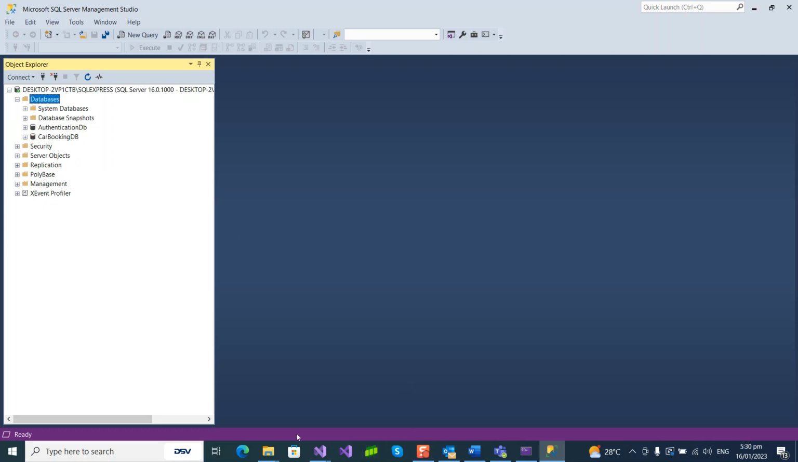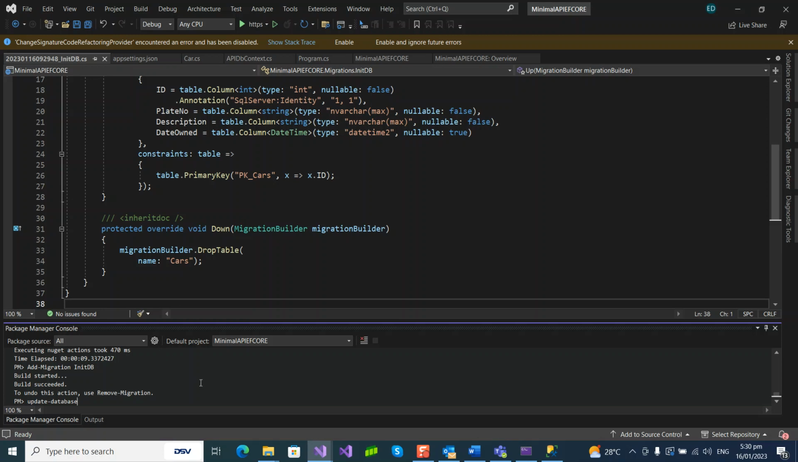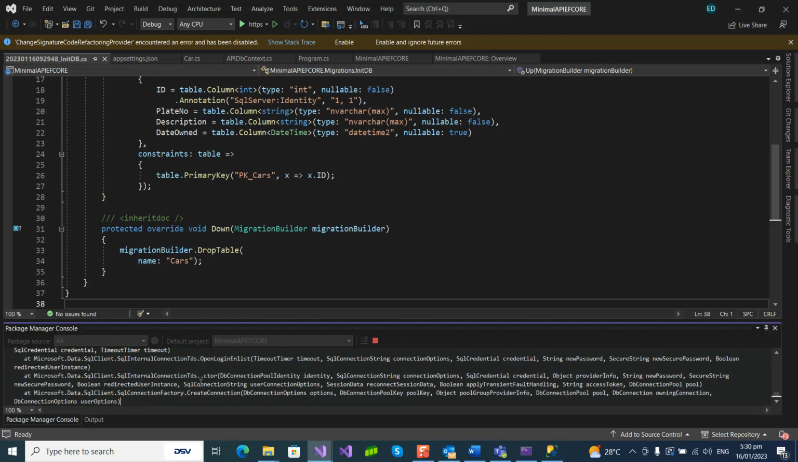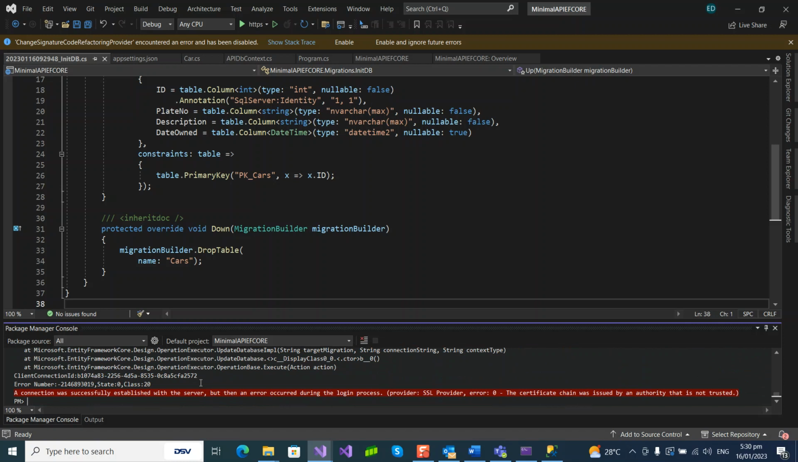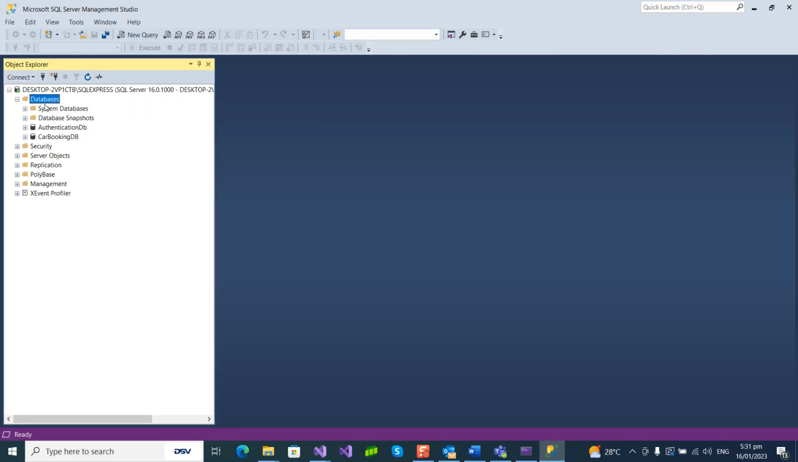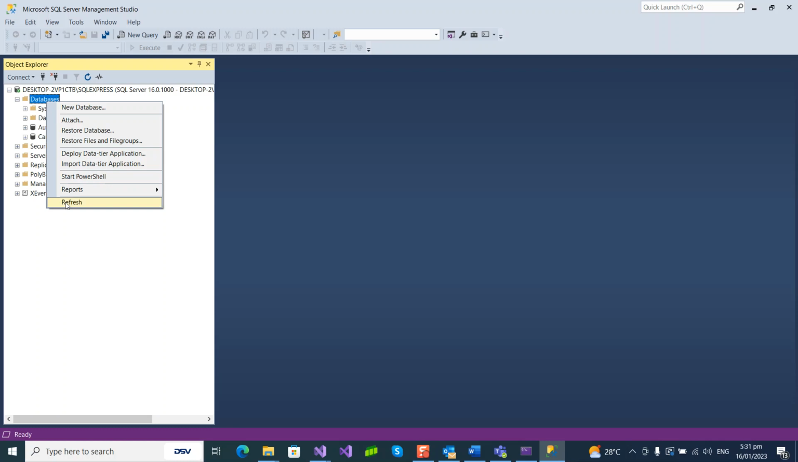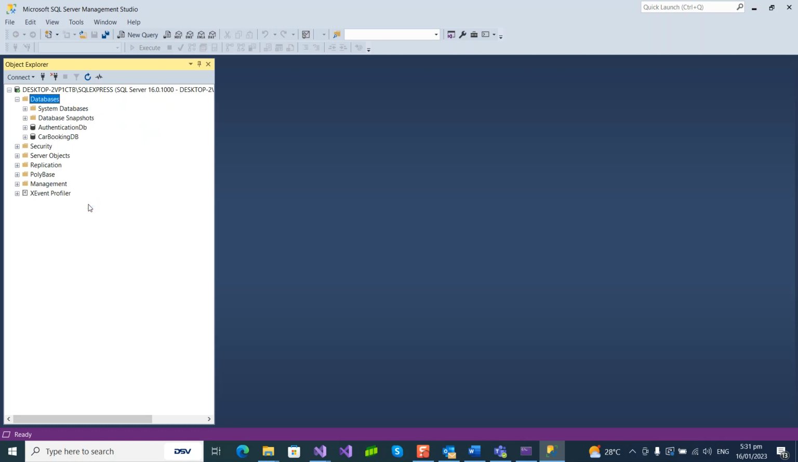Okay, so take a look here. Let's go back here and update the database. So it's creating the database now. A connection was successfully established with the server, but there is an error: the certificate chain was issued by an authority that is not trusted. What is this? So meaning there's a problem. Let's see. So it's not created.